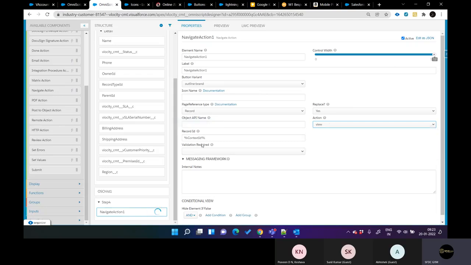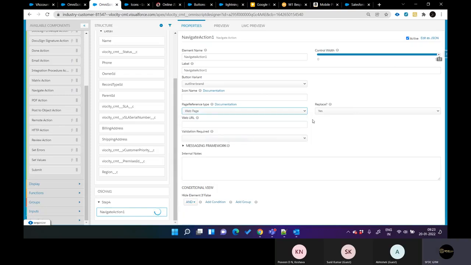Even when we are asking them to redirect to a particular URL, there also we can control which UI we ask them to view, the clone UI, the edit UI, or the view UI, right? So all those things you can control. Record relationship, web pages for any external, and this is the very good part here, where you can actually redirect the user to a different Omni script. This is something which you will use so many times.